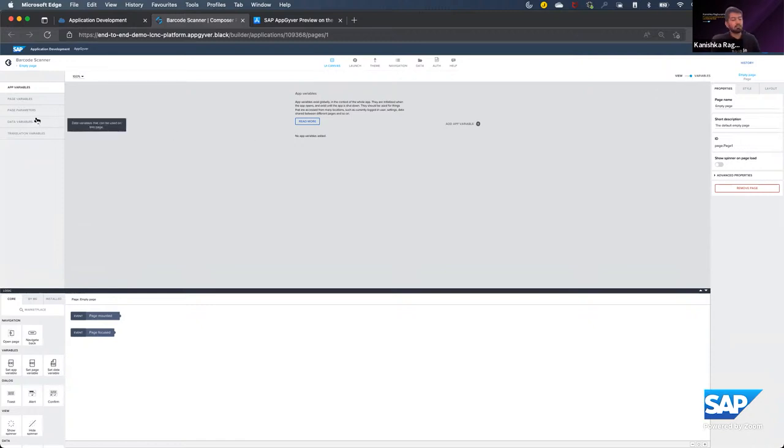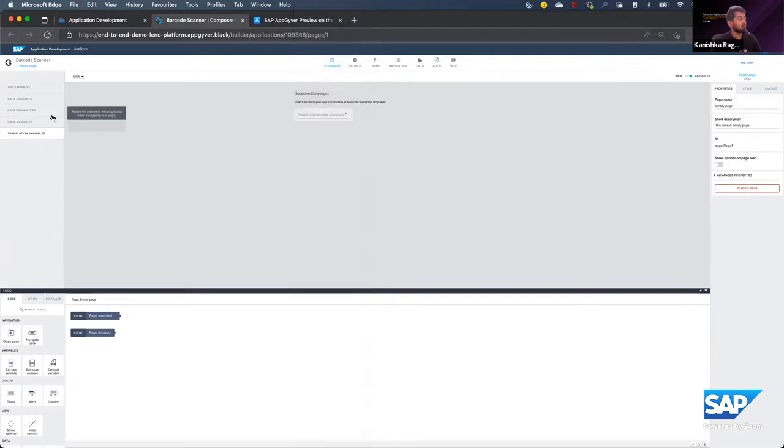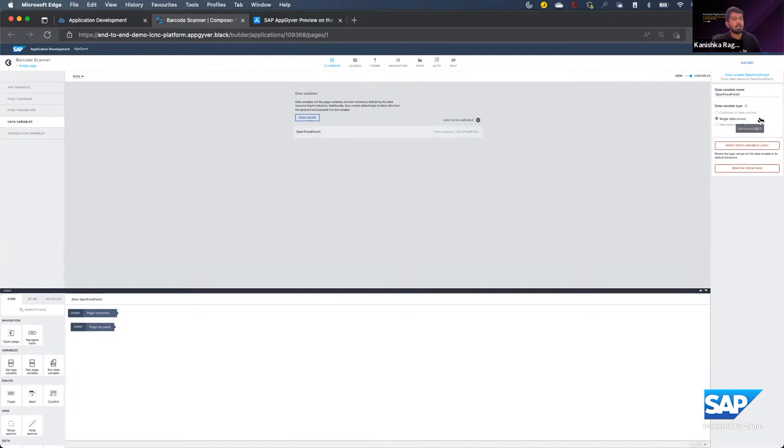So in AppGyver, you can create different types of variables like app variables, page variables, and data variables, which are the variables used to connect to all the API connections you use in your application. AppGyver also offers something called translation variables, with which you can translate your application to multiple languages, even the Zulu language spoken in South Africa. So right now I'll be creating a new data variable, where I can save all the information from this data connection.